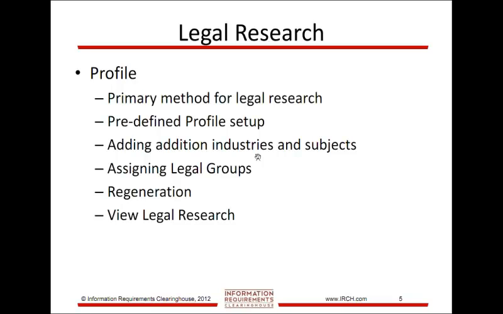But we're going to talk a little bit then about the remaining topics: adding additional industries and subjects to profile, which is sometimes mystifying to people, assigning legal groups, regeneration, and how to look at our legal research and make heads or tails out of it. So let us go over to the legal research section.